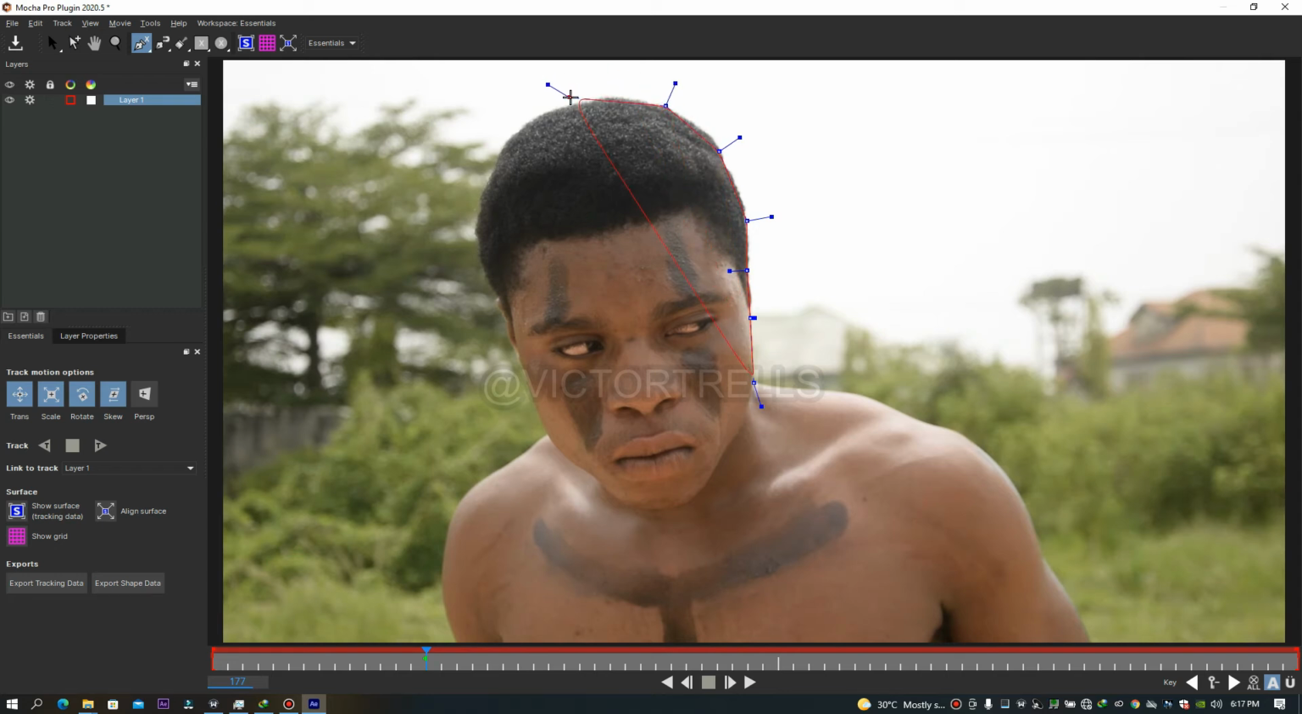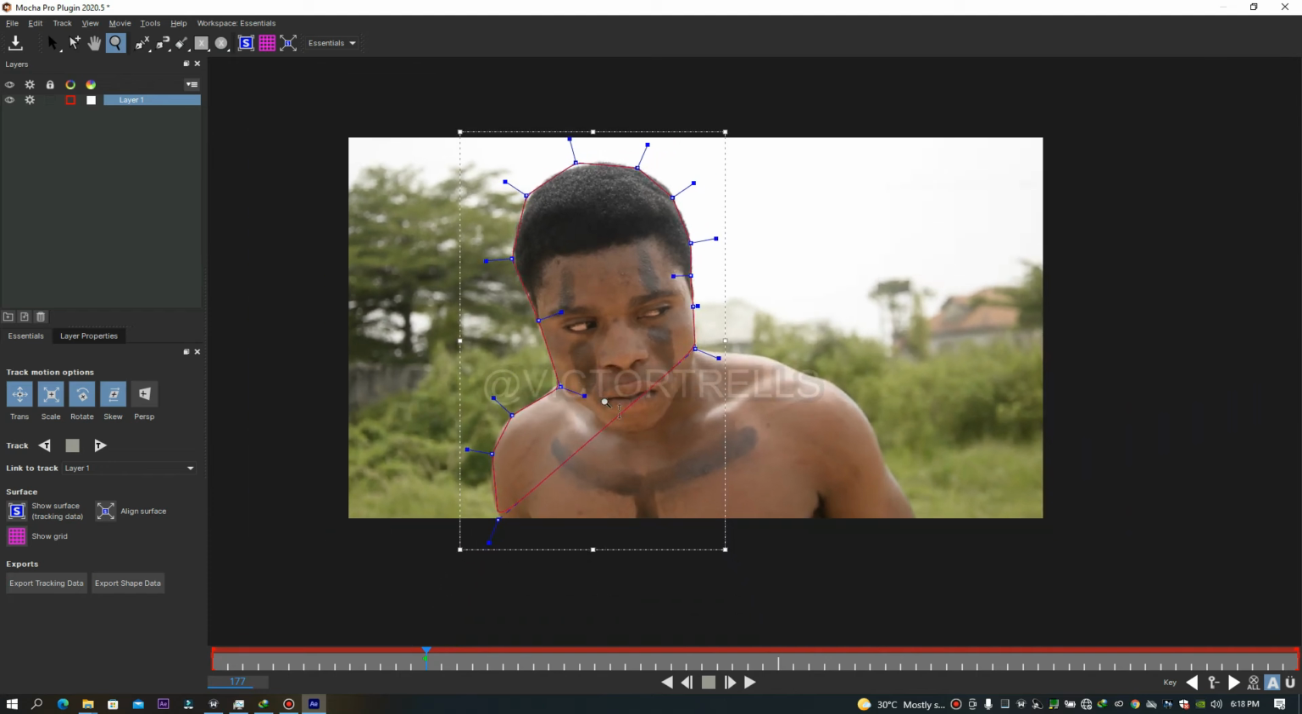I'm just going to draw a rough one. I'm not trying to do a perfect job here. I need to zoom out, so let me click out to zoom out so I can get all the edges.